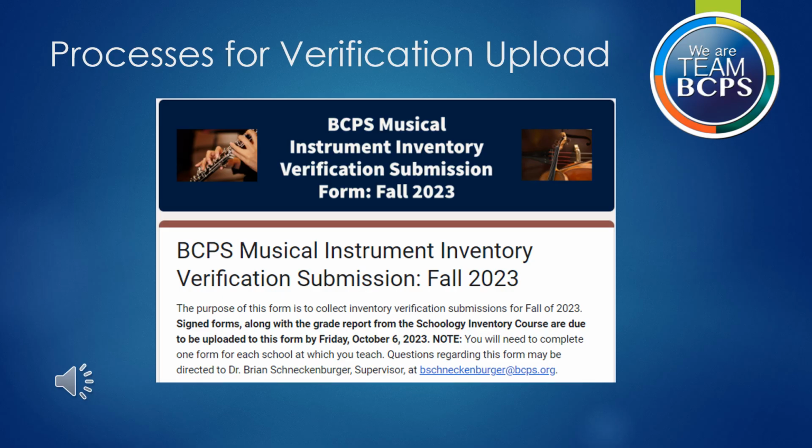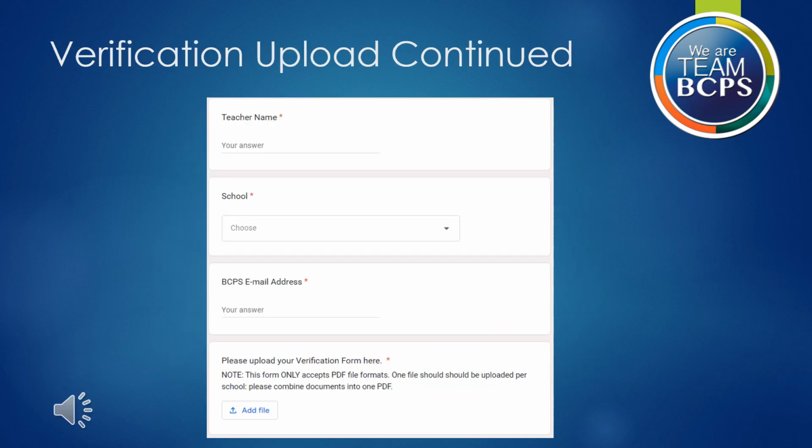Verification of instrument inventory takes place twice a year, in October and June. The Office of Performing Arts accepts upload of instrument verifications through a Google form. This form asks for your name, school, and BCPS email address. Simply complete the form and upload your verification. Please note that this form only accepts PDF documents and that you will need to complete one form submission for each school at which you teach.